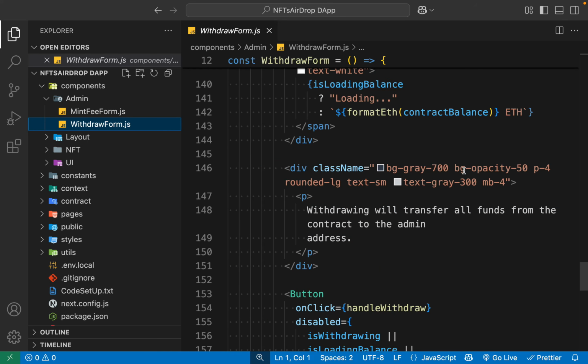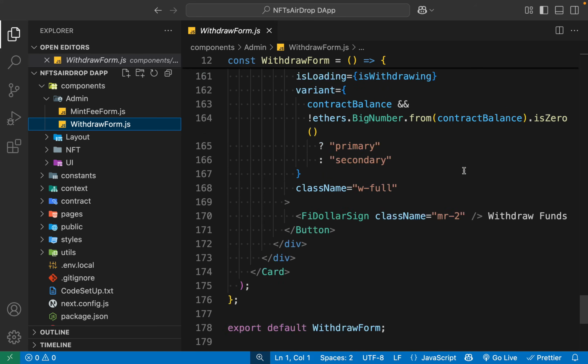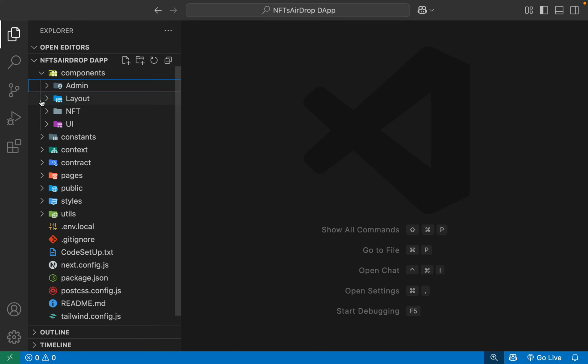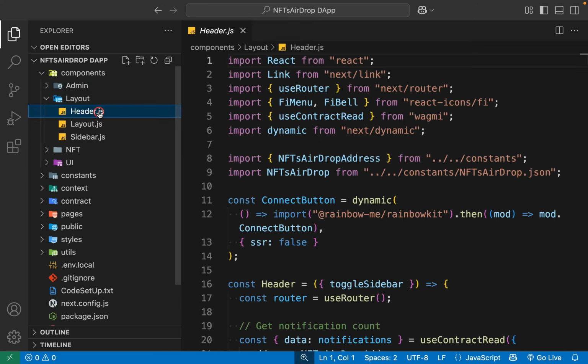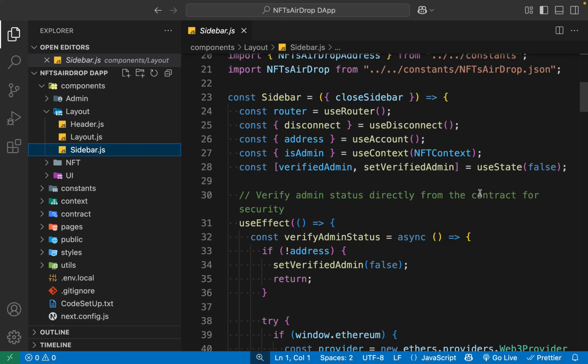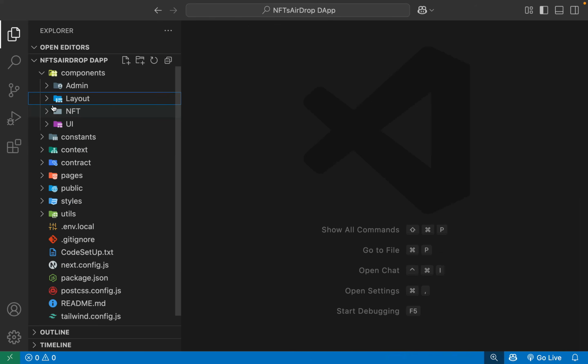All the changes you have to make are in the environment variable. This is the withdraw form. Just keep it as it is. Close this one. The next one we have is the layout, in which we have these three files: header, layout, and sidebar. Just keep them as they are. You don't need to make any changes here. The next one we have is the NFT card.